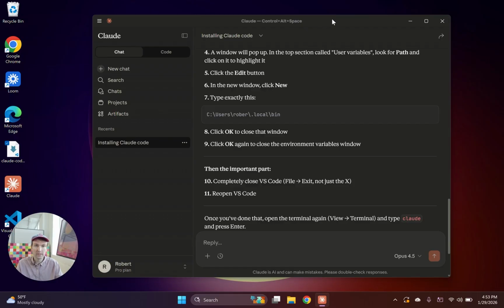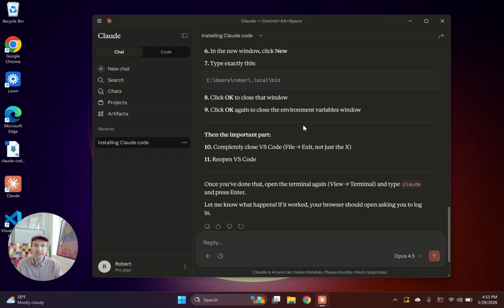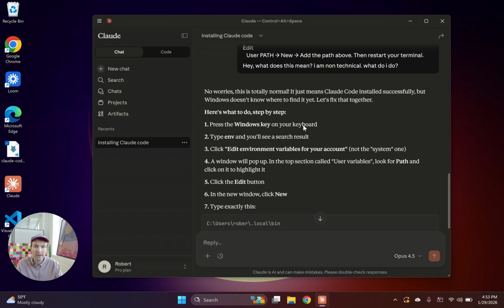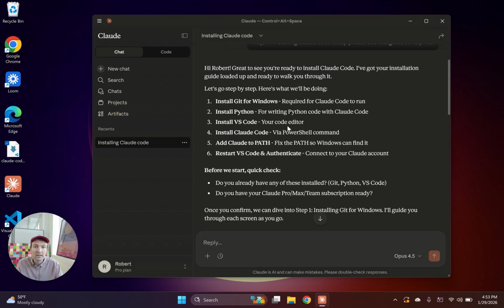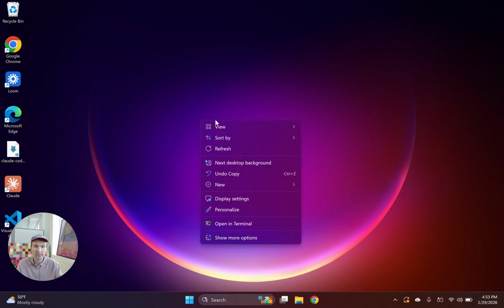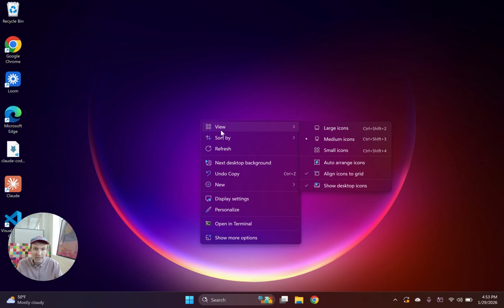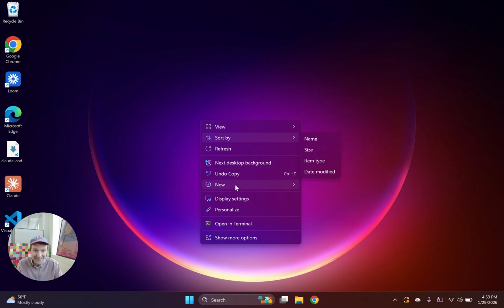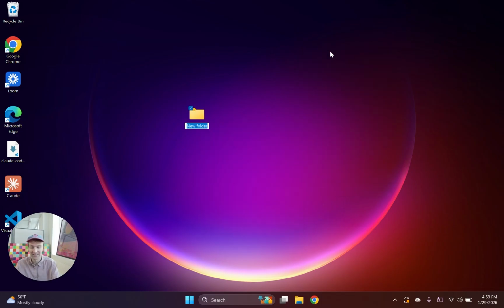So let's see if we have any other steps that I forgot about. Install Claude, add Claude to path. We did that. Restart VS Code. Yeah, we already did all of this. So technically you have Claude Code, but let me show you something that's really important. Let me create a folder here on my desktop. How do you do that? Here we go. New folder. Claude. Yes.